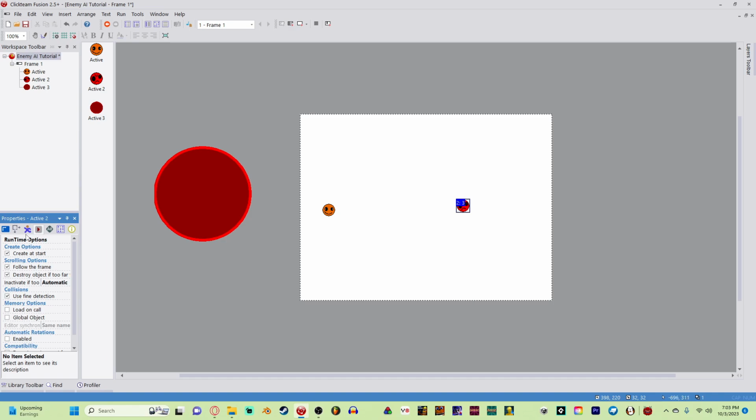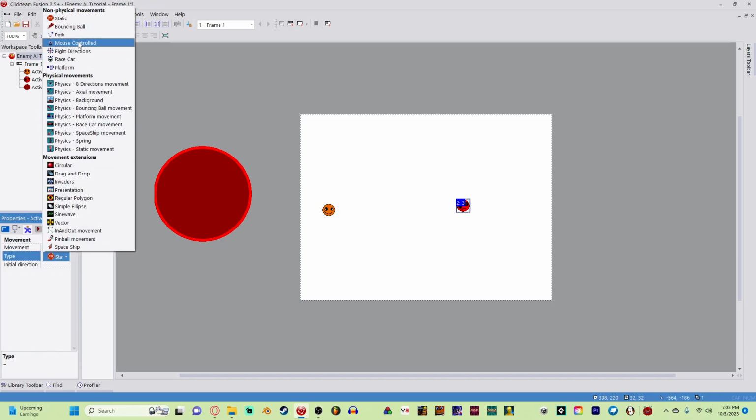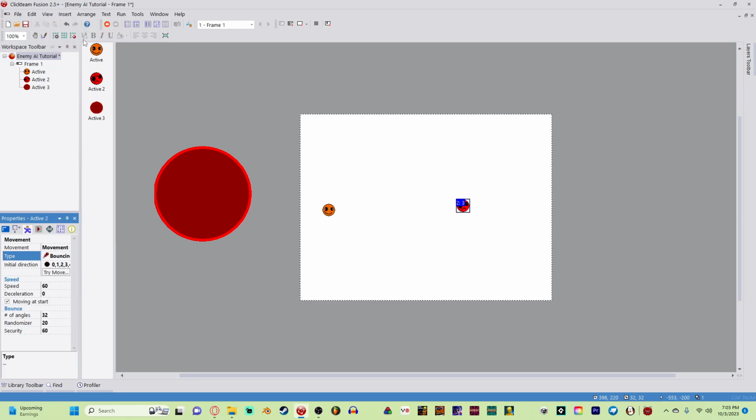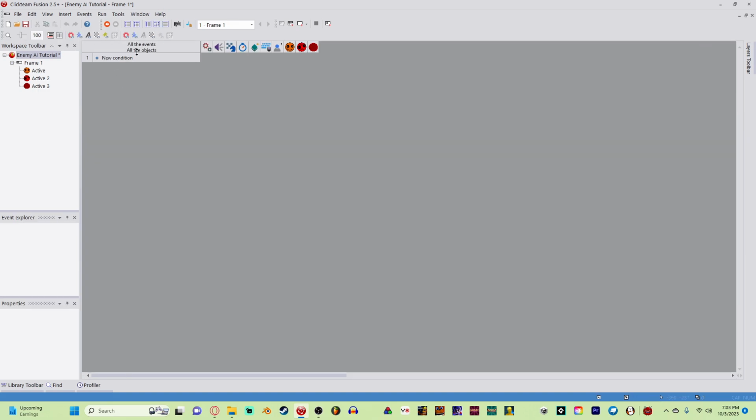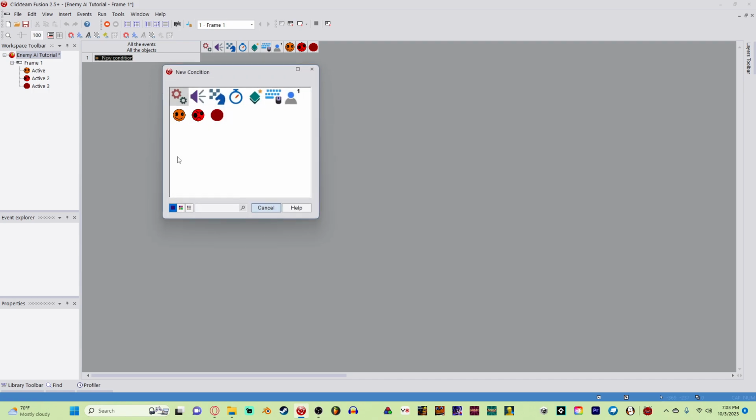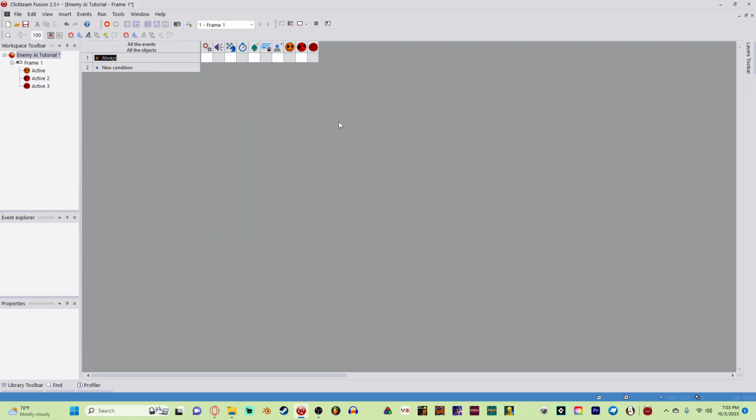So first we're going to go here, and we're going to select Bouncing Ball Movement. Now you're going to want to make sure that your enemy cannot be faster than the player. So the speed of our player is 50, and the speed of this enemy is going to be 30. Number of angles 32. Randomizer 100. Security 100.